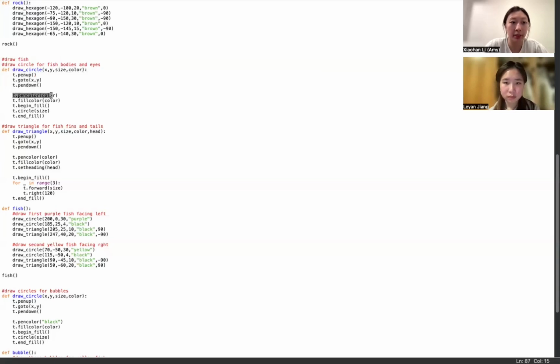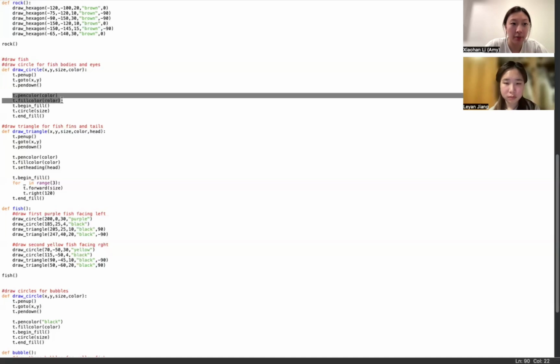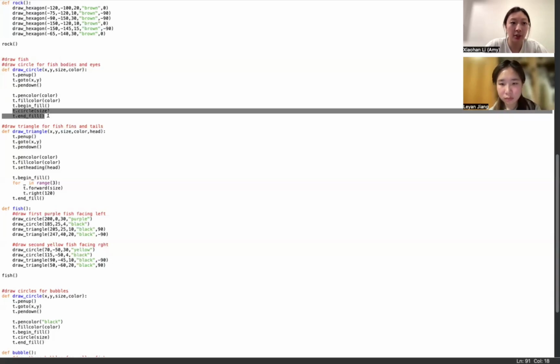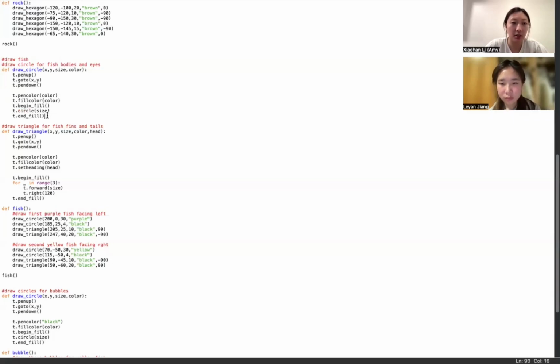We also need to set the pen color and the fill color and begin the filling process. Within the filling process, we're able to draw the circle with the assigned radius size. And after drawing it, we end the filling process. This is how we draw the circle. And then we go to the second shape function, which is triangle.